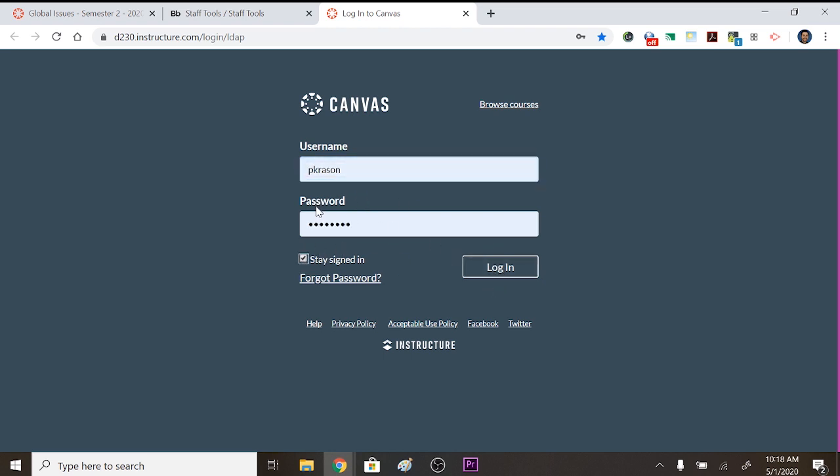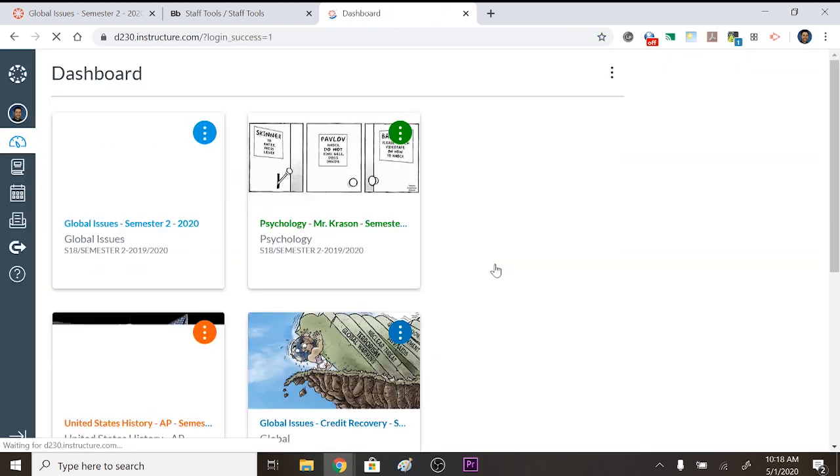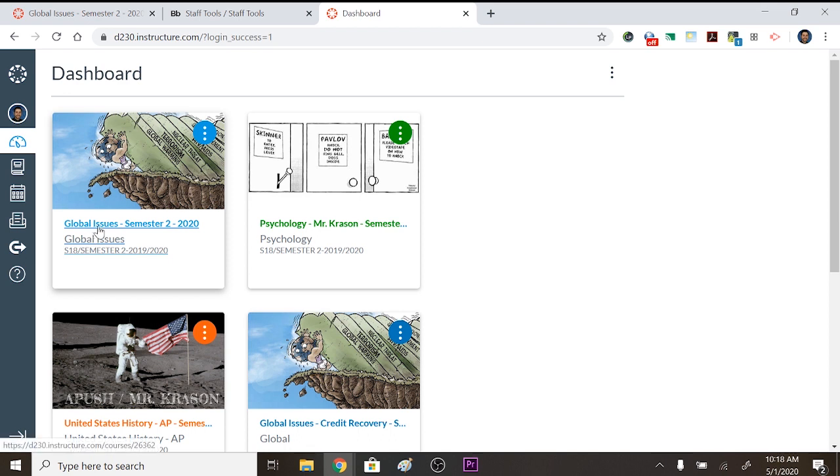They may have their username and password saved already, and if not, you could always just ask, and they'll be able to get you in for that. But Global Issues Semester 2, 2020 is the current class for global issues.